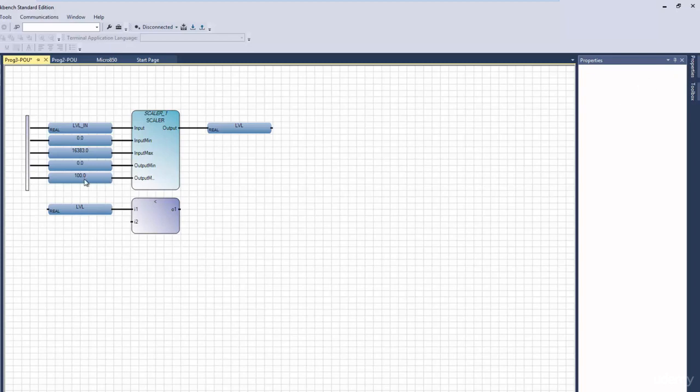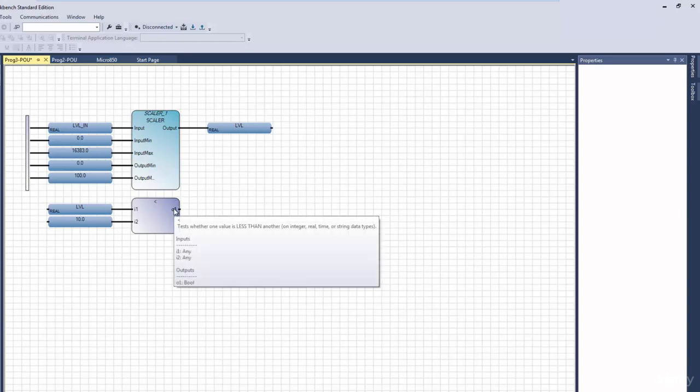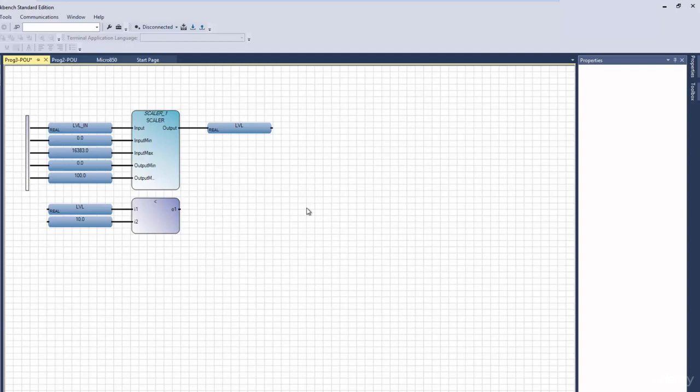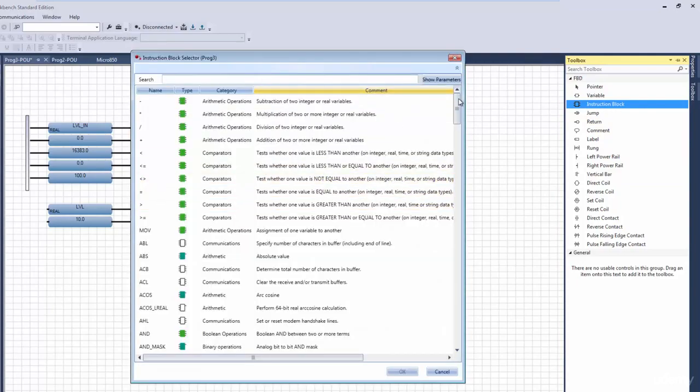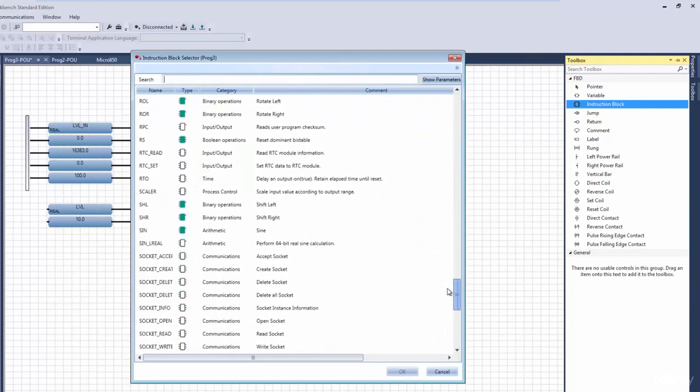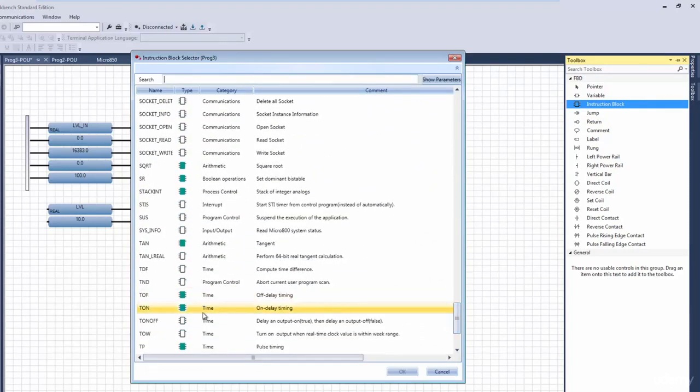And we need one more. I'm just going to copy and paste a level out of here, bring that down, and instead of that being 100.0, I'll just make it 10.0. Alright, now we've got that set up, and we've got an output here which is just a bool, and we'll use that for a timer. So one more instruction block, and I'll drop that right in there. And let's scroll down and see if we can find our TON. There we go.